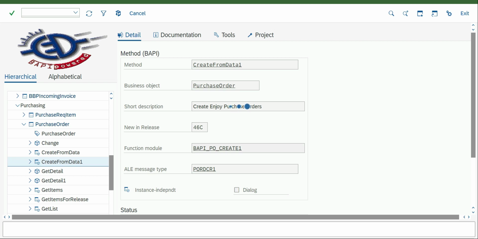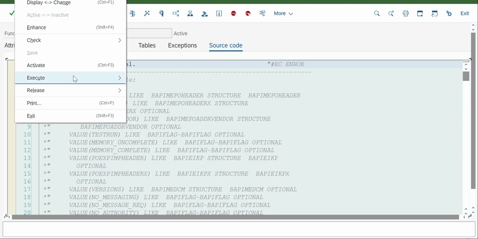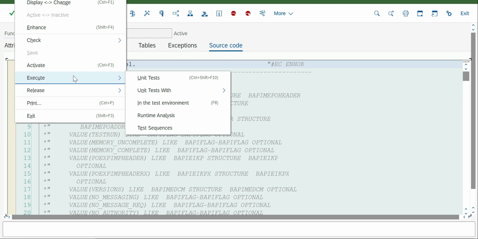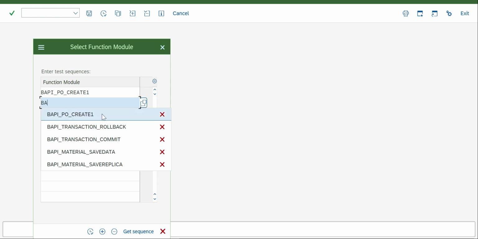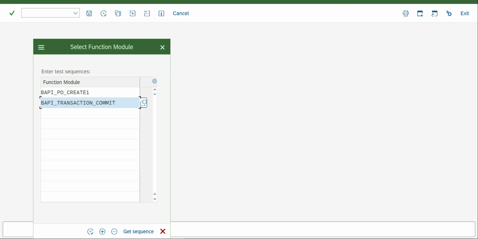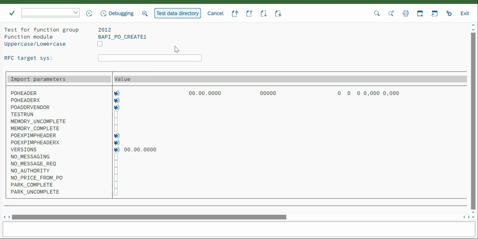Function module, the test sequence comes here, executes, here, test sequences. So normally in SE37 there is one initial screen. Here just enter the BAPI and enter BAPI transaction commit. So here you can say BAPI creates and transaction commit or rollback. I need a commit because I want to allow the system to enter the purchase order into the database. So just continue. Now go to test directory.